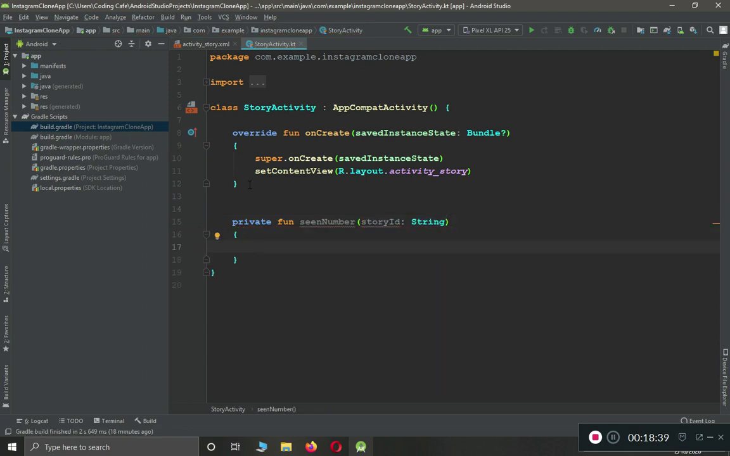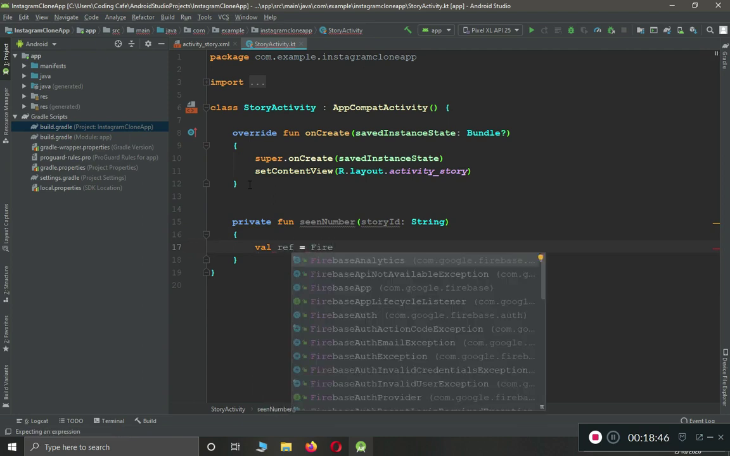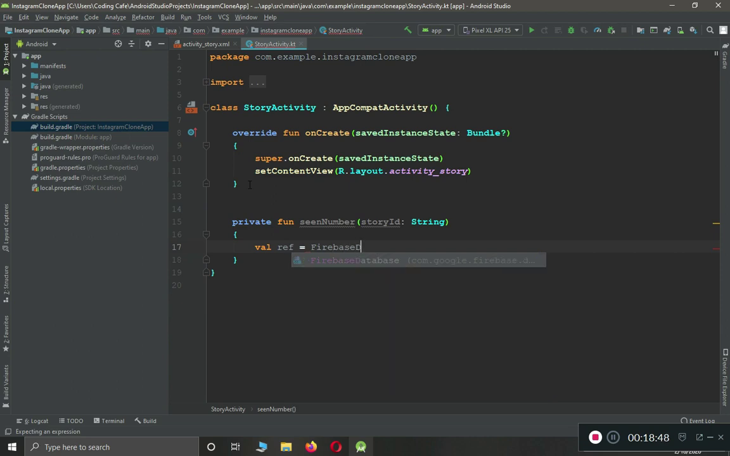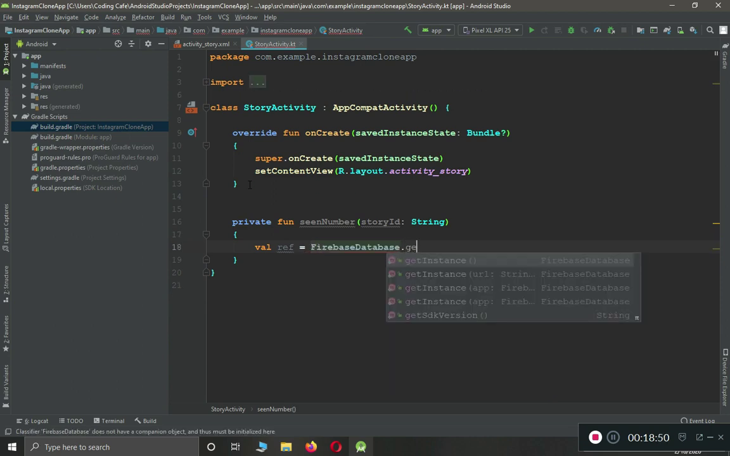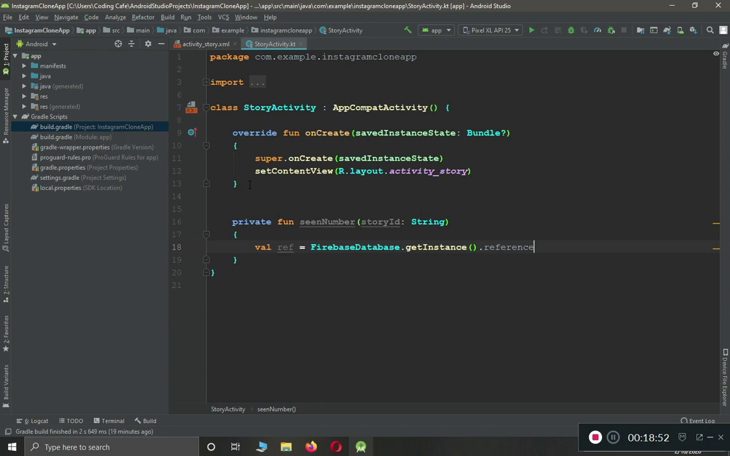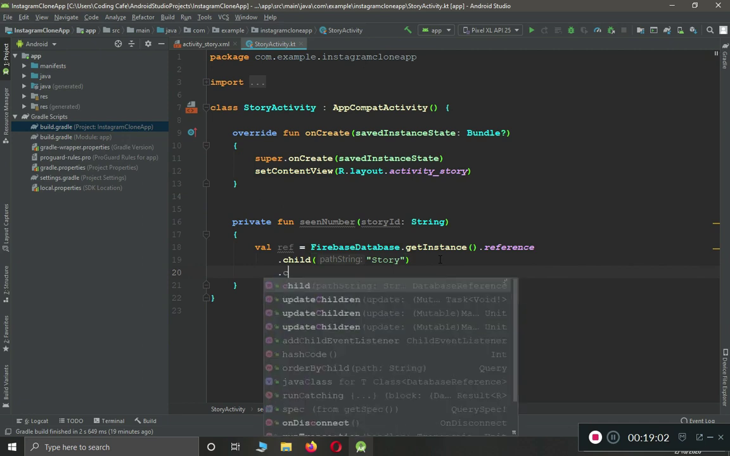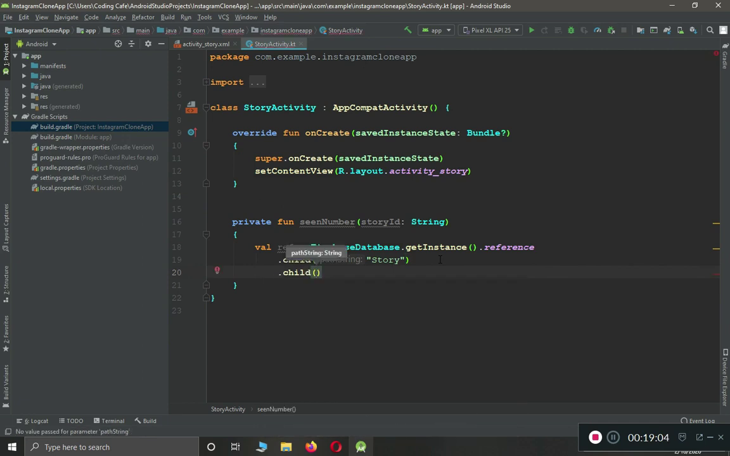Let's create a reference, Firebase database dot get instance dot ref dot child. Child will be our story node, and after that we will have a child which, as you know, for each user, I mean the story is stored under his id.